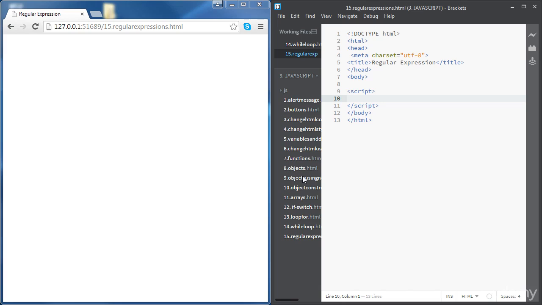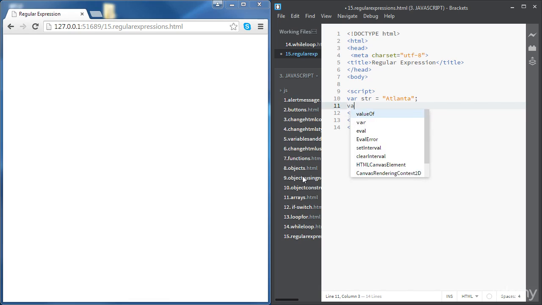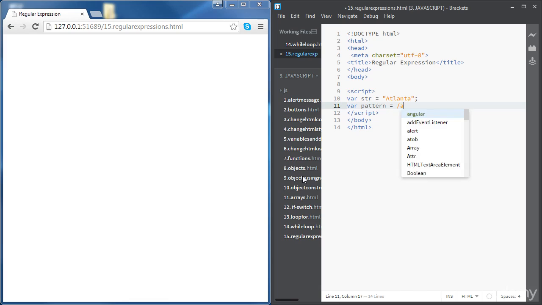First of all, we're going to need a string. So let's define a string. We're going to call it str, and let's give this a value. Let's go for Atlanta, for instance. Then we're going to need a pattern. The pattern is an object. So it's not a string, it's an object. Let's call it pattern, and let's go, for example, for letter A.